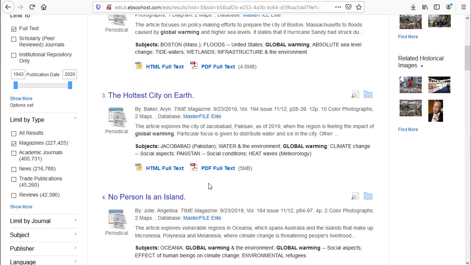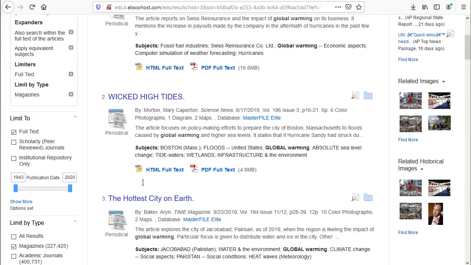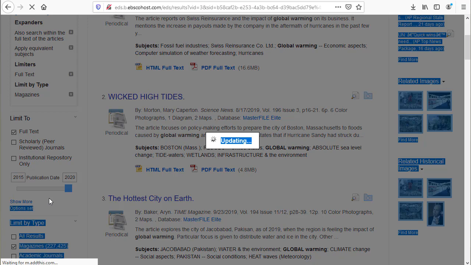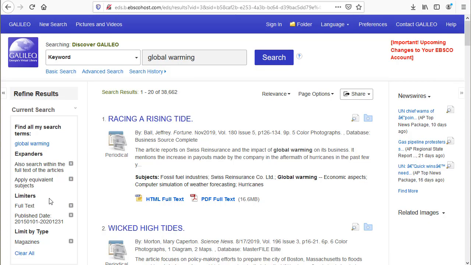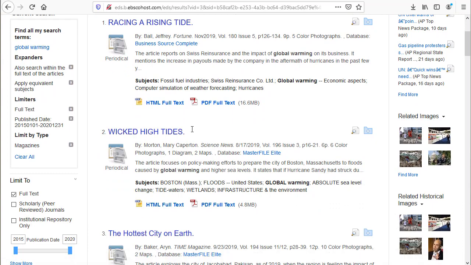Also, if your instructor has told you that they only want things within the past 5 years, as you can see, this is covering from 1943 to 2020. So let's take this down to cover from 2015. And it's going to update automatically when you put that date in. And now we've narrowed it down, and you see it's come way down to 38,000 hits. But we're still under periodicals, which is fine.